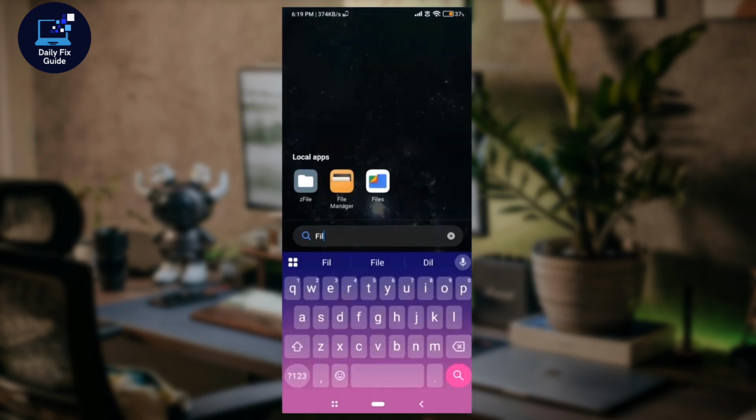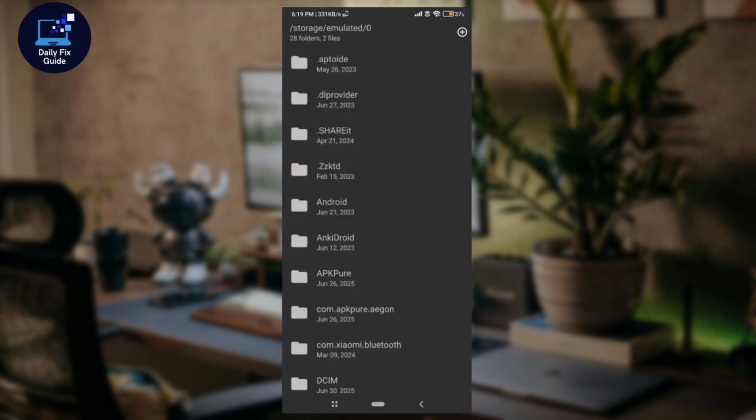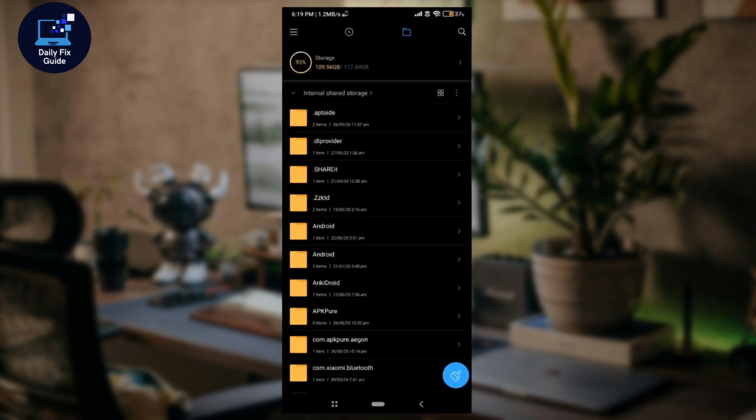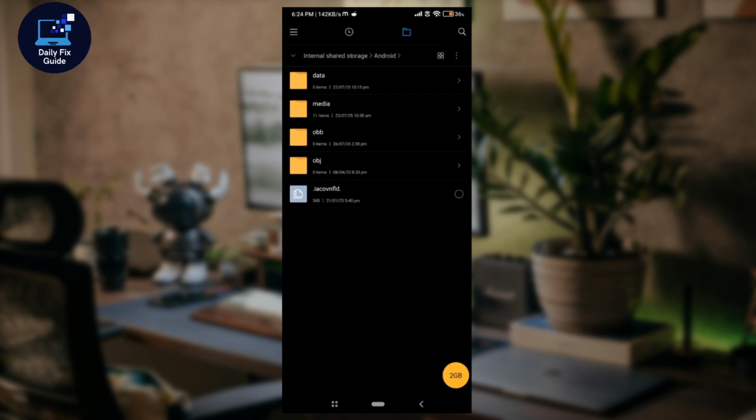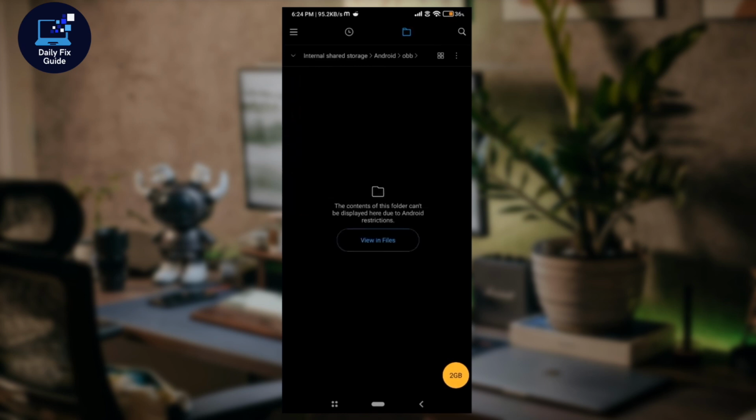Look for apps hidden in folders. Download any file manager and open it. Go to Device Storage. Tap Android, then Data, then look for OB. If you see odd or unknown folders, those could be hidden apps whose data isn't removed. If you find anything suspicious, delete the folder completely.